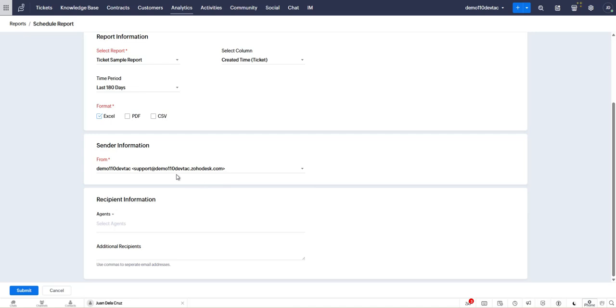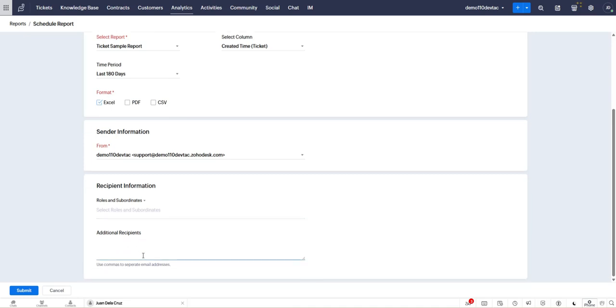Then select the sender, and then the recipient information. So you can choose the team if you have a specific team, or you want the roles. Say you want to send this to the manager or the CEO. Then you can also have the roles and subordinates. So basically all the subordinates of this manager will be selected. Then you can also add other recipients, basically CC.